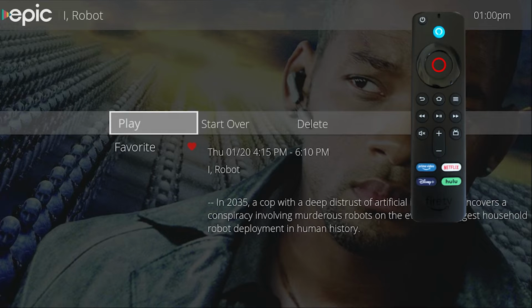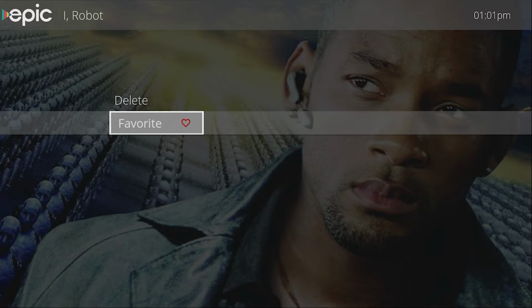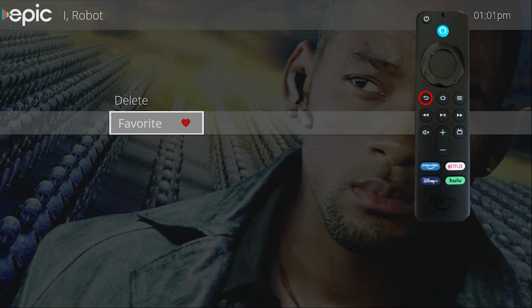Movies and TV programs have slightly different options, but they are very similar. On a movie, you can play the program. This will start the program from wherever it was last viewed. Start over. This will play the program from the beginning. Delete. This will delete the program. Favorite. This will add the program to the Favorites section of the main recording screen. To go back to the recording's main menu, hit back on the Amazon Firestick remote.